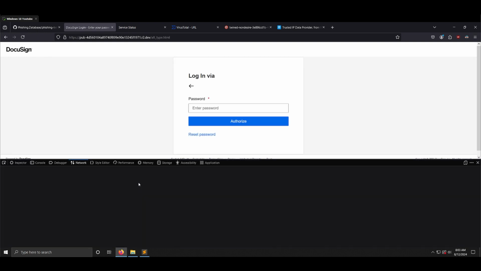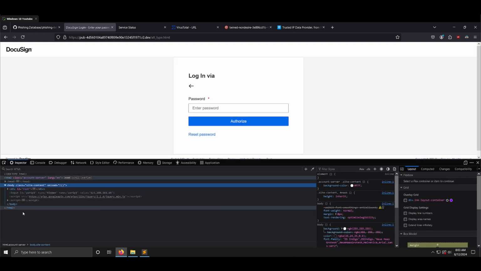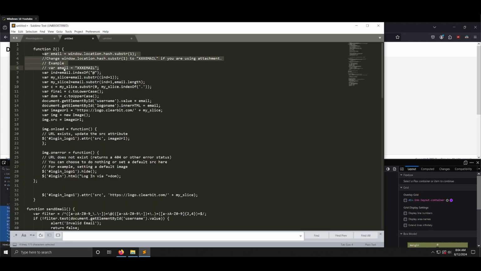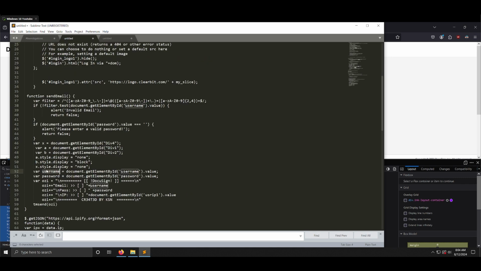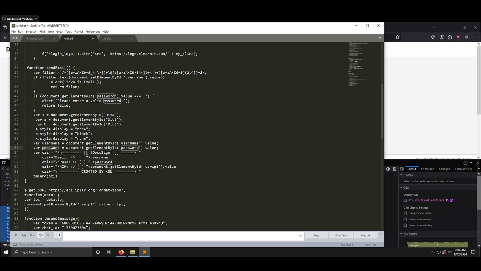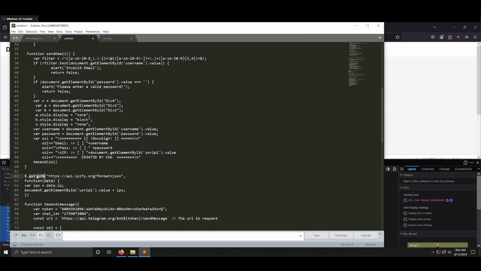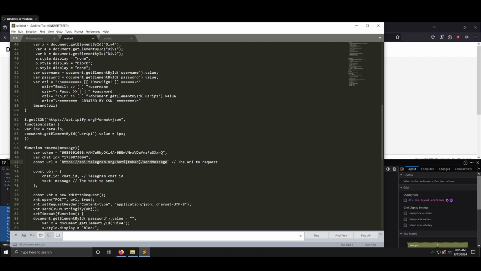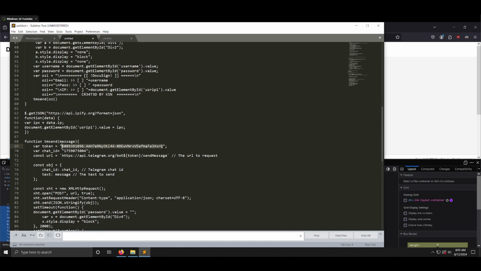Now here's a DocuSign one, so if we hit F12 to get into the inspector, we can have a look at this one script. So we got some email variables, image URL, here's the username and password variables, get JSON, API, TM send, and would you look at that, let's go into Telegram, and you got the chat ID and the token directly inside the script.